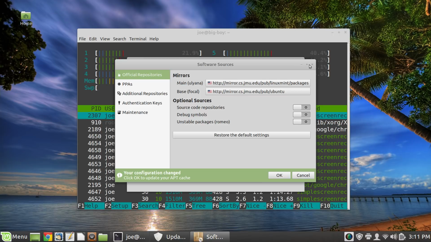Some people freak out, and then they go looking for other mirrors. I have learned with experience, just leave it alone. And if for some reason you mess something up here and it isn't working right, you can always just revert back to the good settings. That's a good thing that Linux Mint has done.